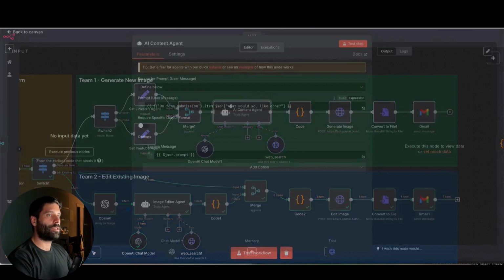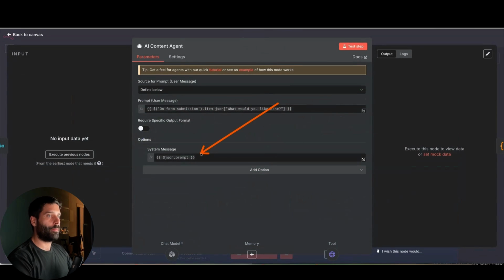And then for the AI agent, we just spoke about the dynamic prompt. And then for the user message, we're just inputting what we had from that form submission. So where it said, what would you like done? That custom text that we put in, those are the instructions for this AI agent.